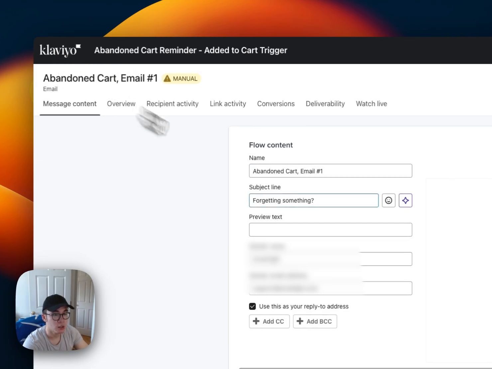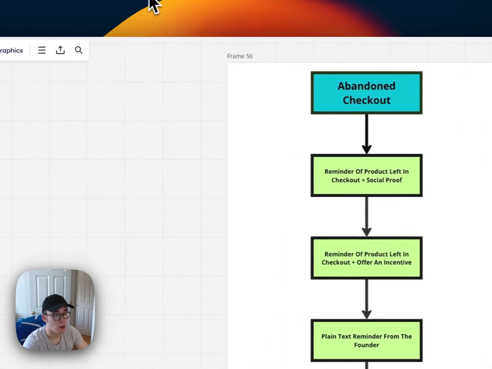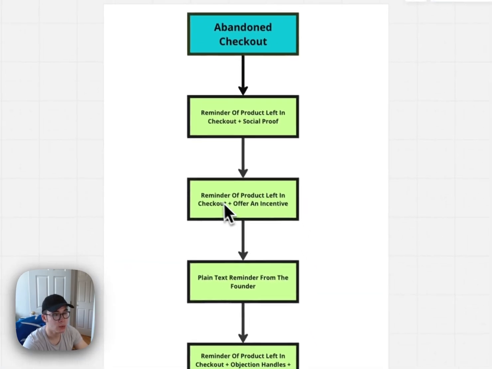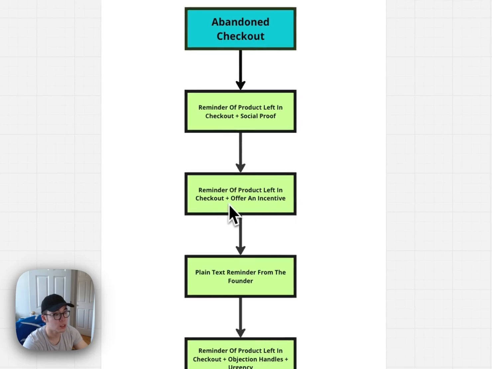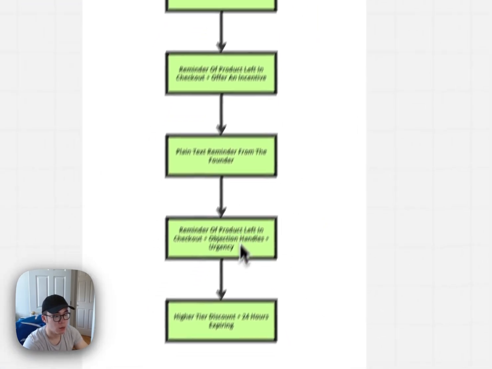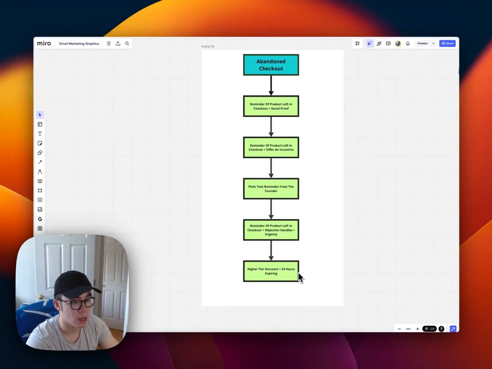And then from here, you just want to add in your preview text and then just repeat with the content here, right? Reminder of product left in checkout would be in email 1. Email 2 would be a reminder of product left in cart plus an incentive. And then plain text for the third email, reminder of product left in checkout for the fourth email. And then a higher tier discount with a 24-hour expiration date.